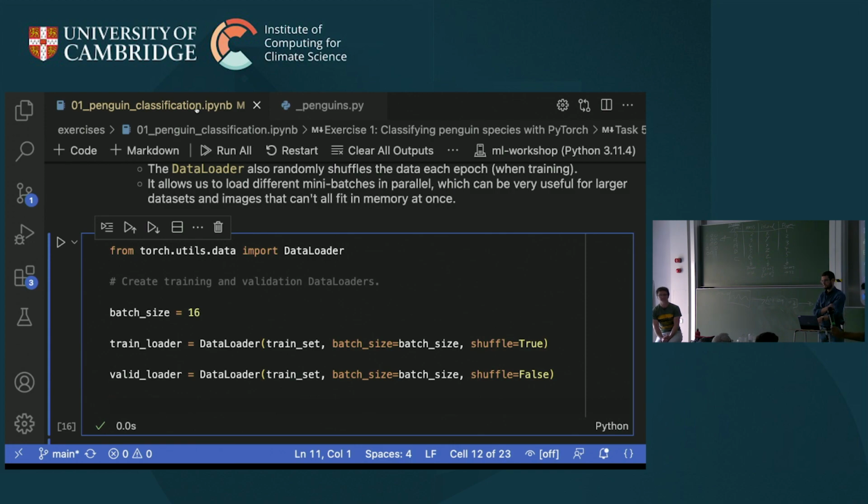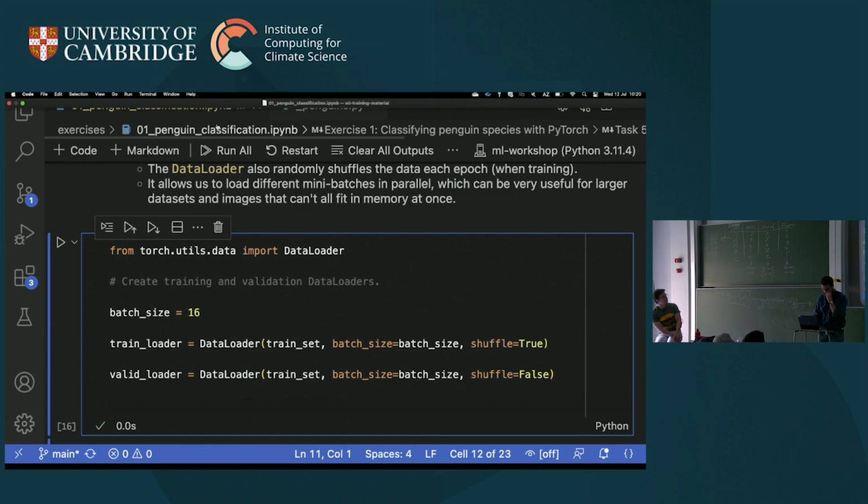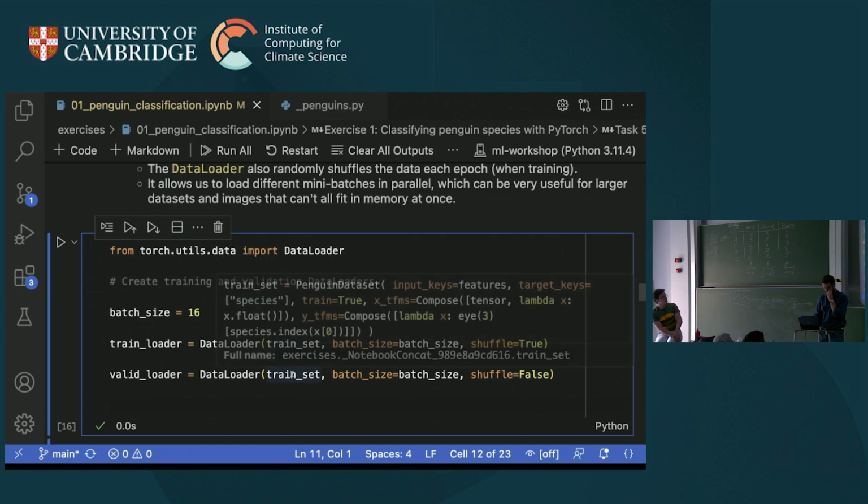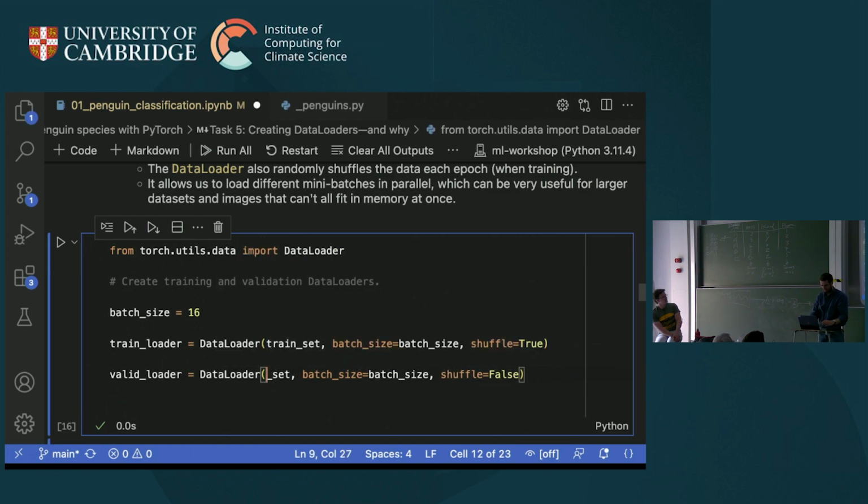Yeah, Chris and then Paul, I think. Oh, it was just a simple syntax one. On the cell you've got displayed at the moment, the valid loader line, should that be valid set? Yes, it should. We'd get exceptionally good validation performance otherwise.